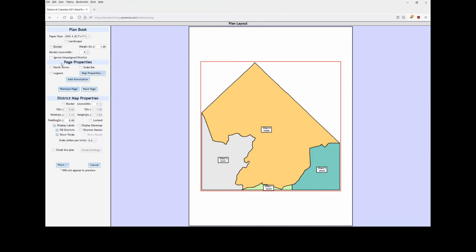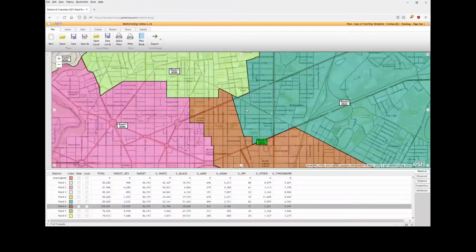You do have to set each of the options individually. You cannot apply something to all of the maps. Each map gets its own customizations. And just like with the print button, when you've made this map book customized the way you like, hit the print button and you'll generate a PDF, or hit cancel to not generate a PDF and return to the main application window.